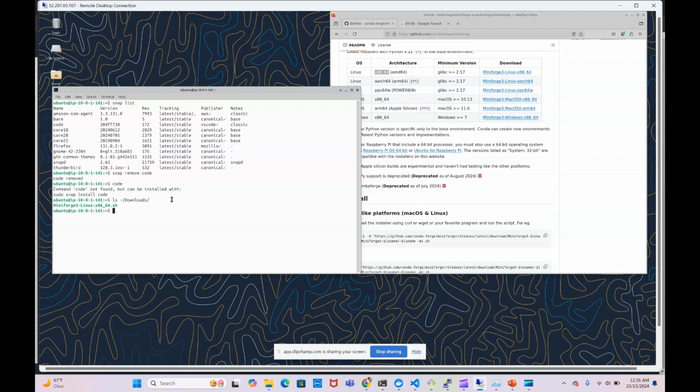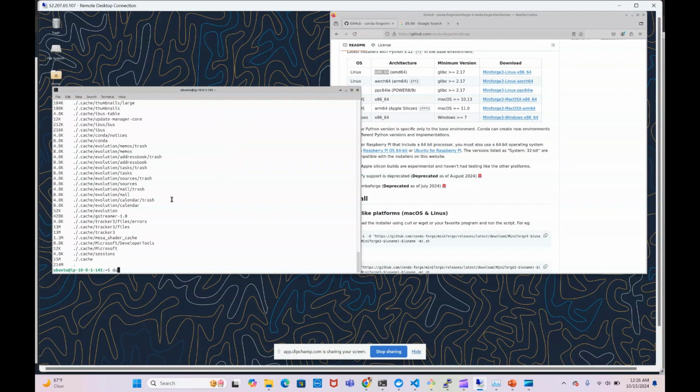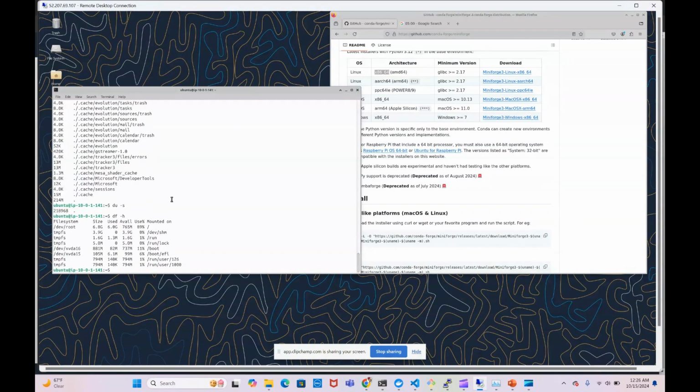So to install this, I have to make sure where I can install it. So let me check where I have enough space. Okay, as you can see, this location, /run, has available space of 1.6 GB. Let's try to install it at this location.